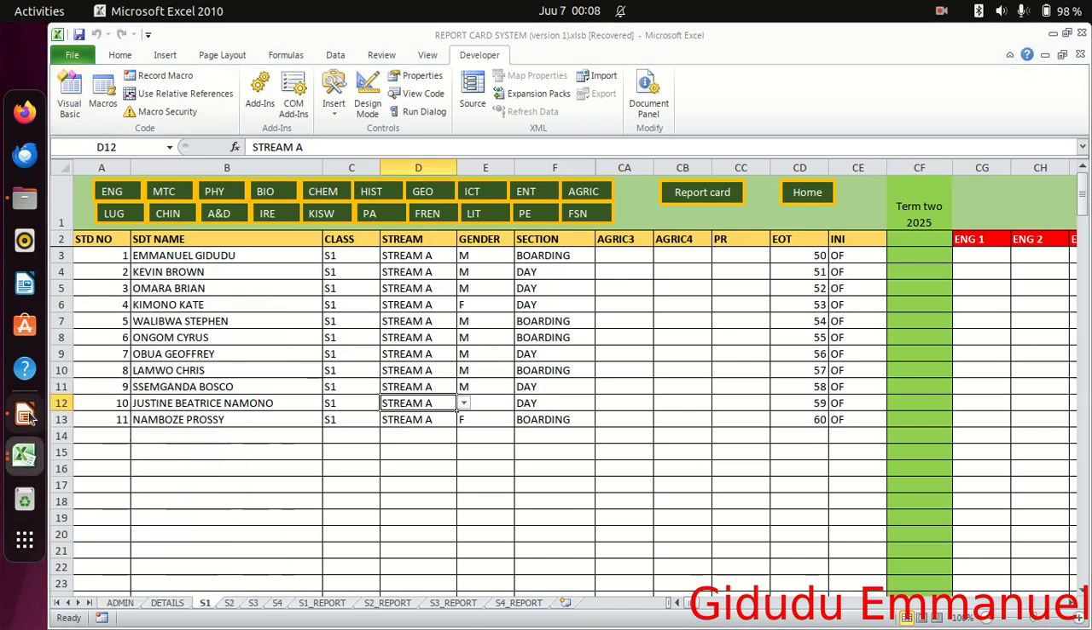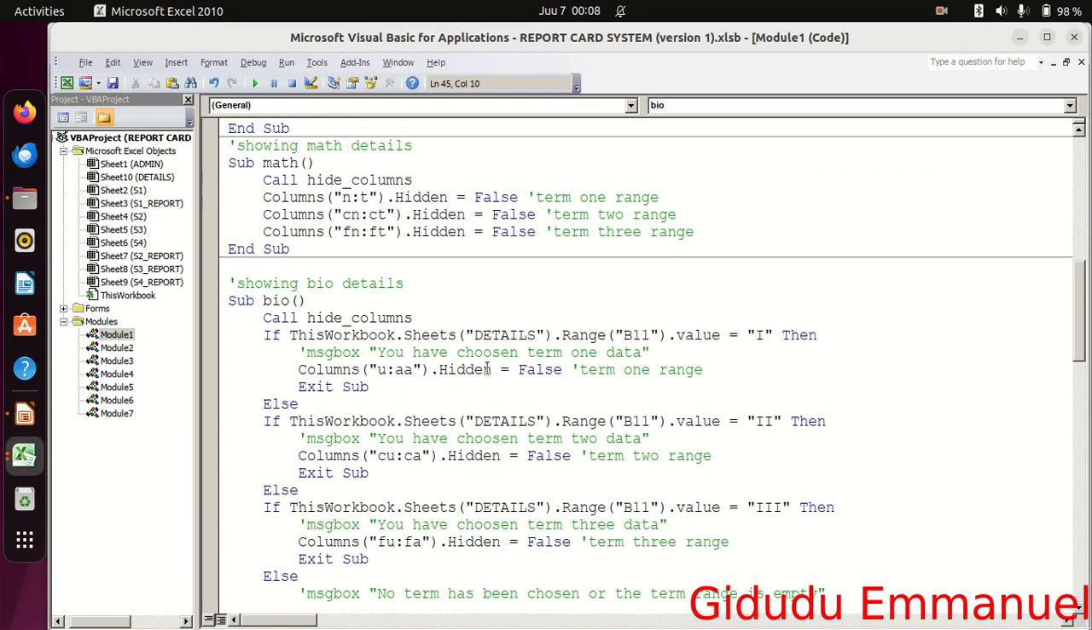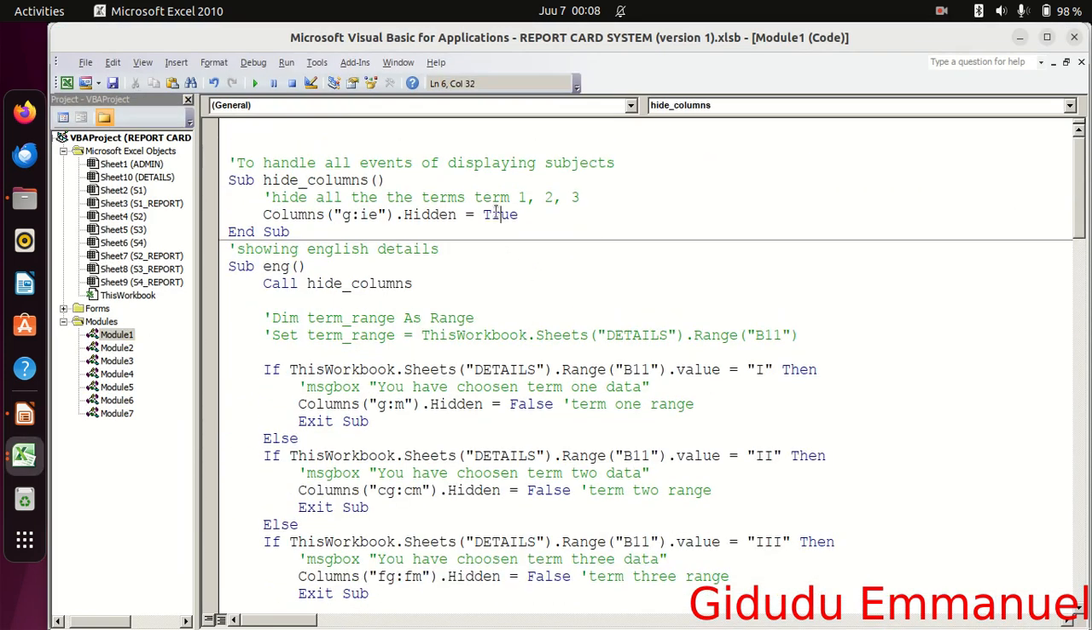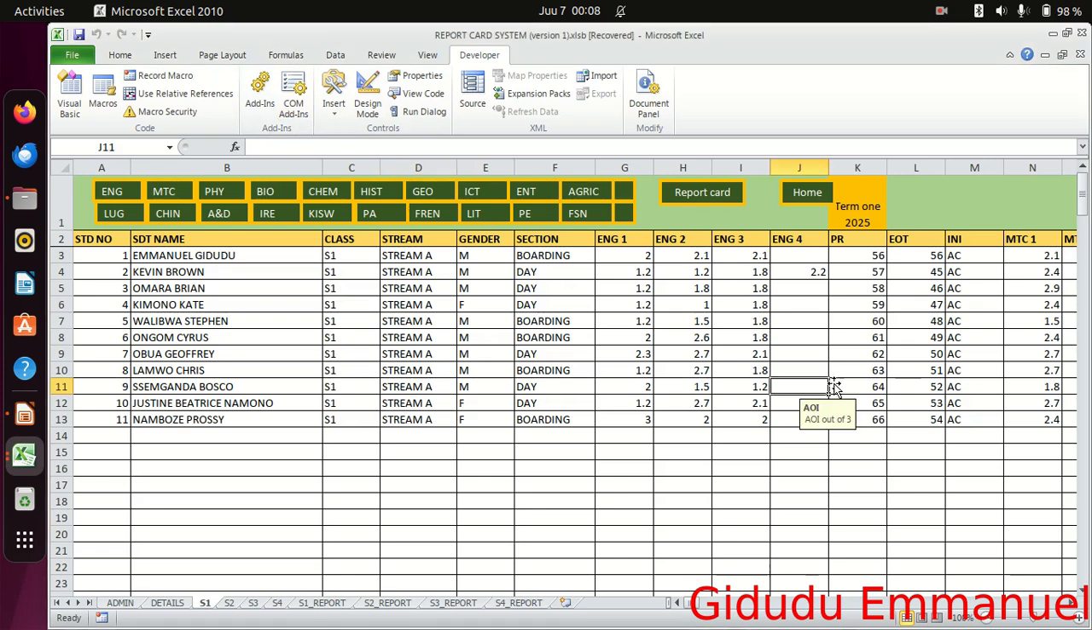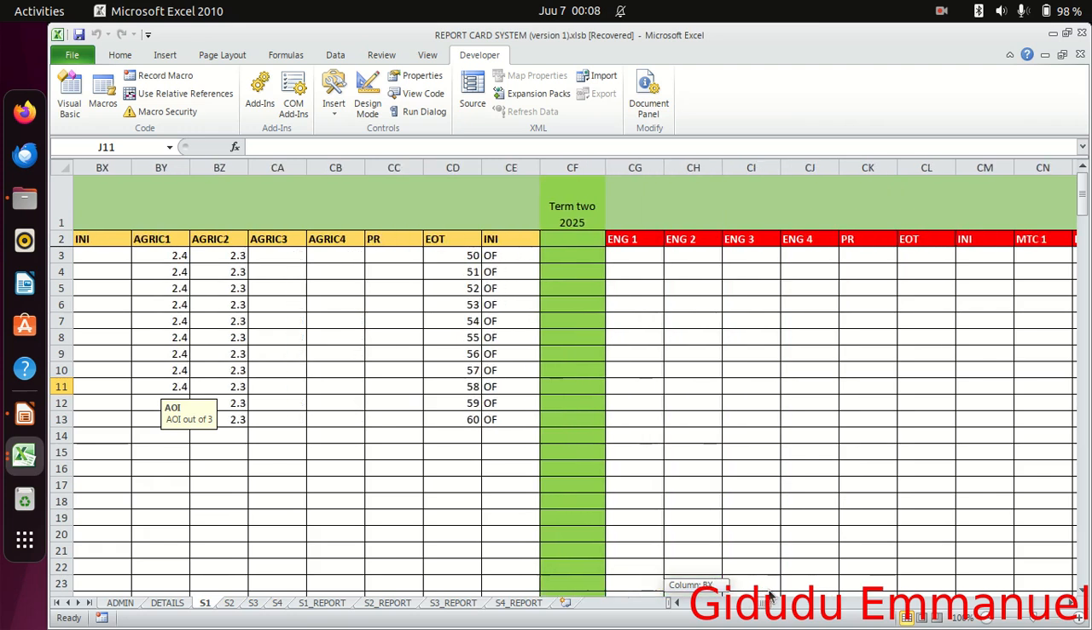Let me go back to the macros. Let me first of all unhide everything. Set this to false. Then I'll run. So I'll come back to biology for term 2.